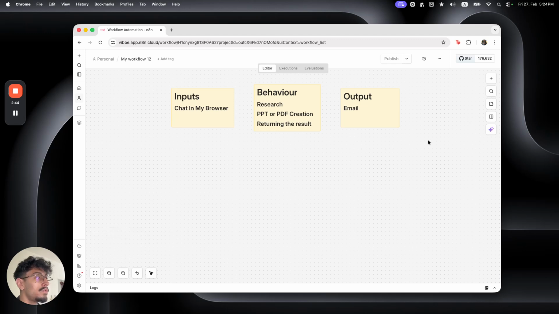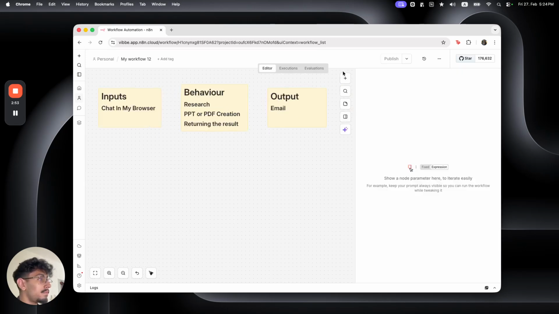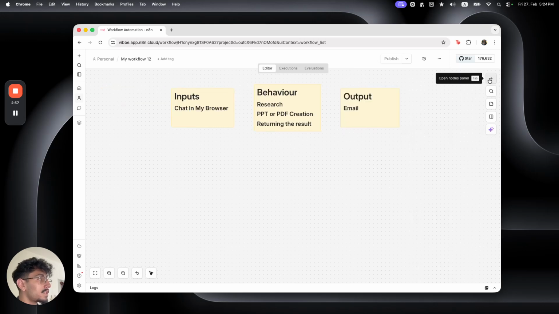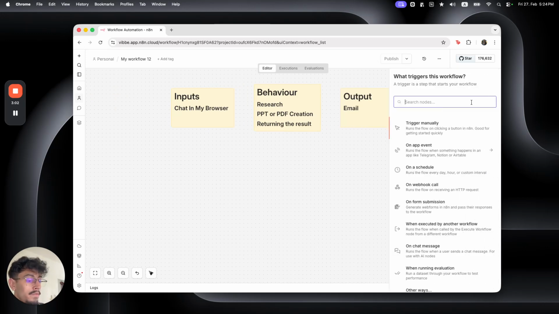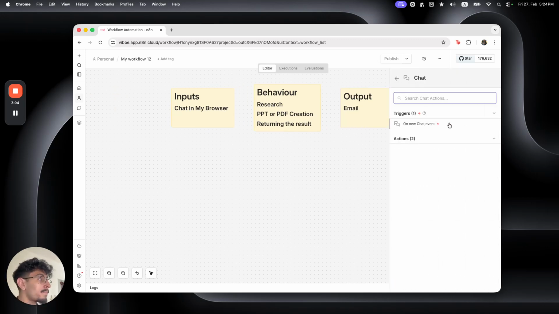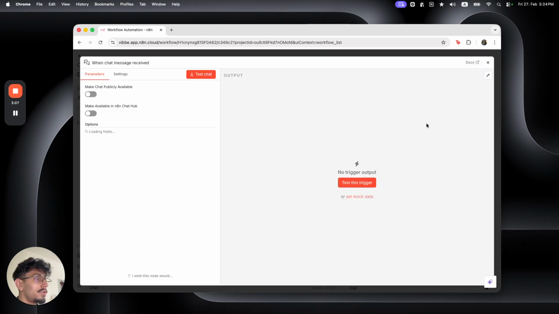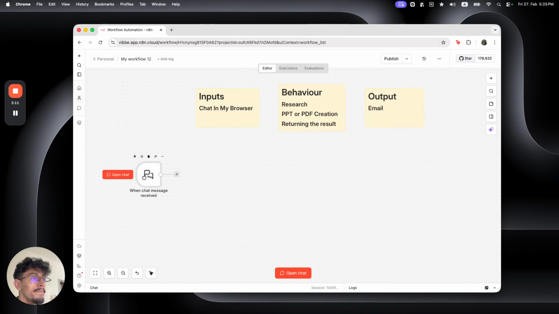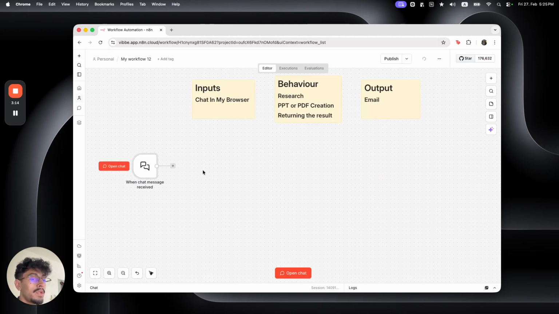So if we want it to be a chat in the browser, what you want to do is press on the plus icon here. You close the focus panel. Press the plus icon here, or you can press tab, all right? And search for chat. Okay, and look for triggers on new chat event. So this is when a chat message gets received, it will trigger the AI agent to start.